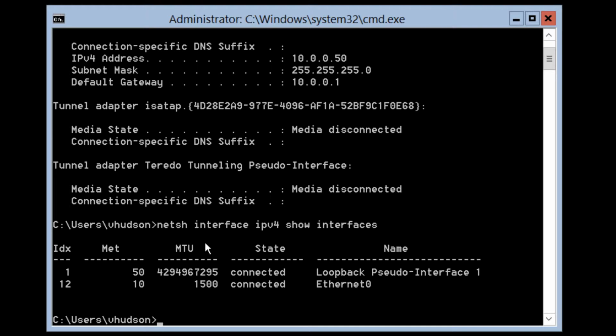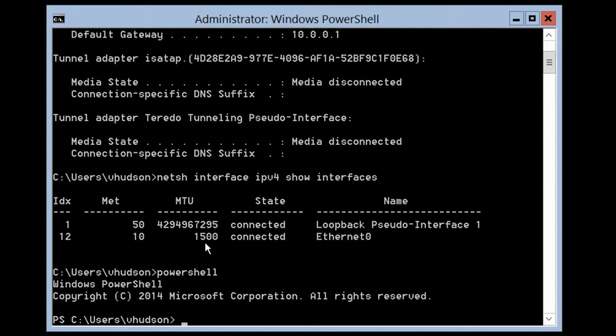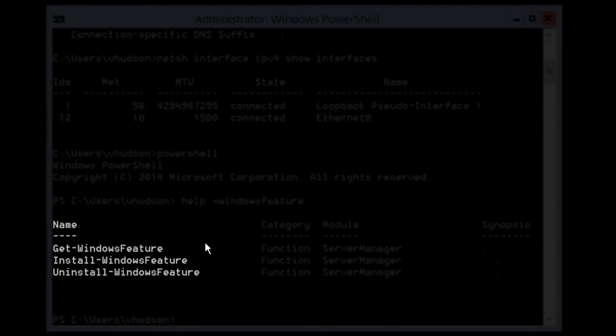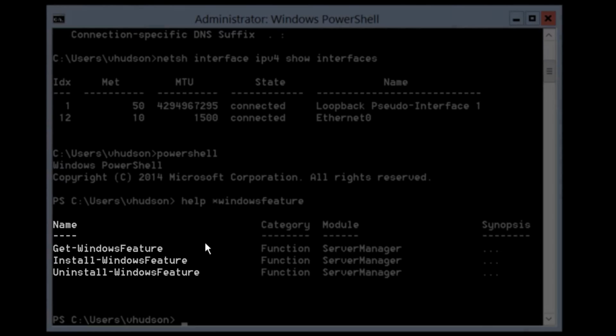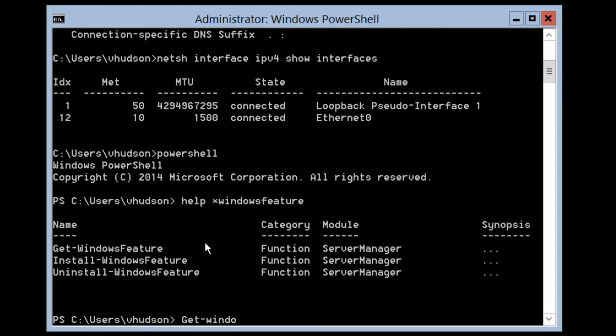All right, so first we got to get into PowerShell. So type PowerShell. And here we are going to look for the Windows feature. So you say help, and you can start with a wildcard, type *Windows feature*, and you get all the commands that have the words Windows feature in them somewhere. And you can see Get-WindowsFeature is one of them. Let's type that. I'm pressing tab to autocomplete the word, by the way.